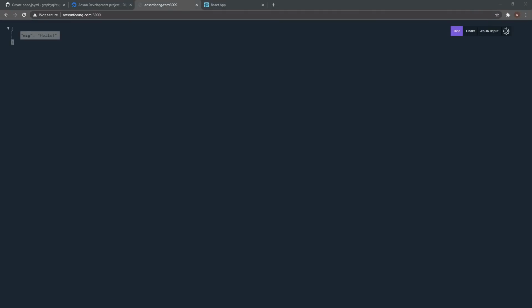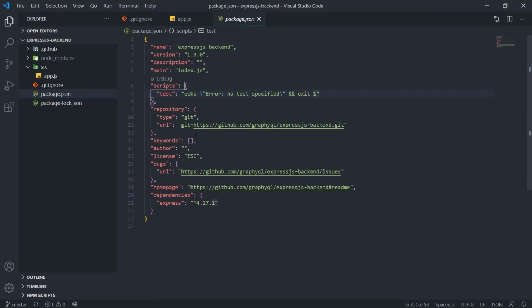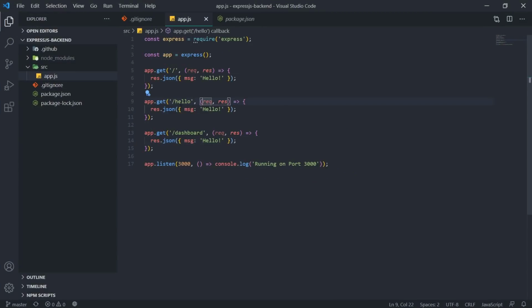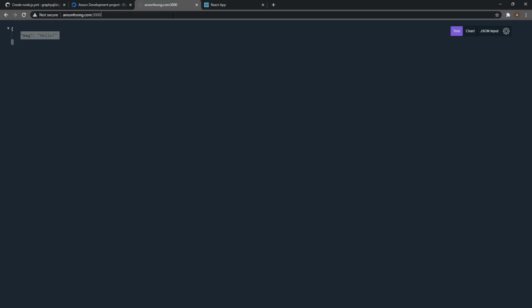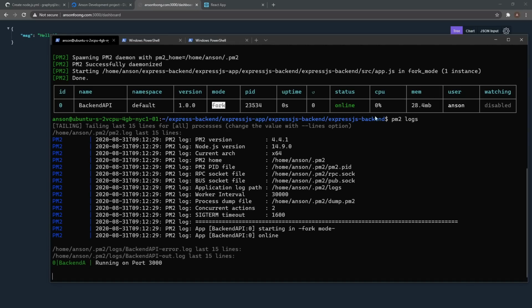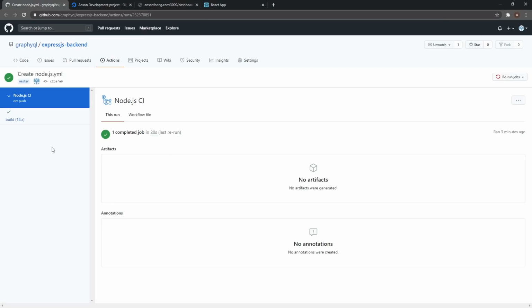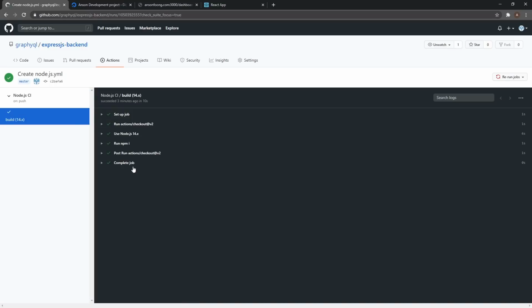And if I want, I can also go to the other routes that I had created. I think I created, what was it? Let's see. /hello, /dashboard. Okay, there we go. So now here's the problem though, right? When we actually run this job over here, it doesn't actually restart the app.